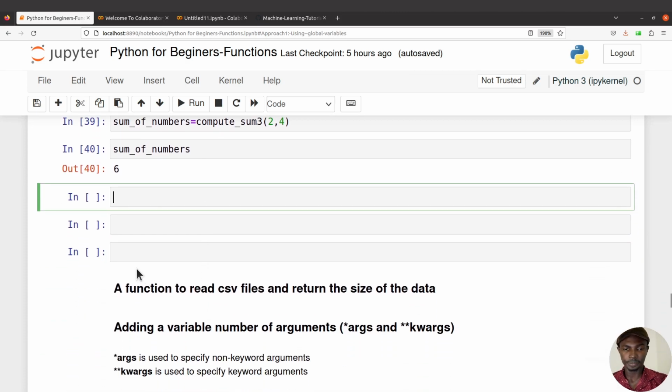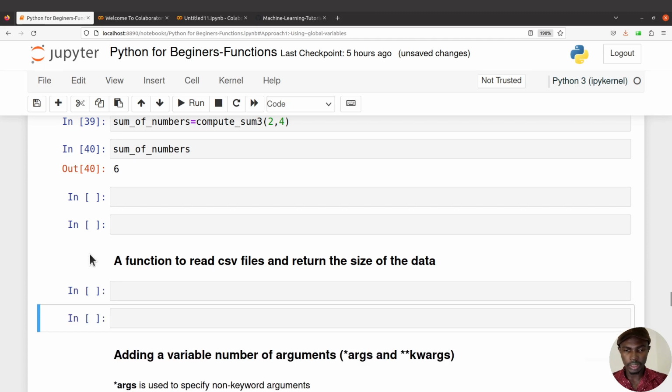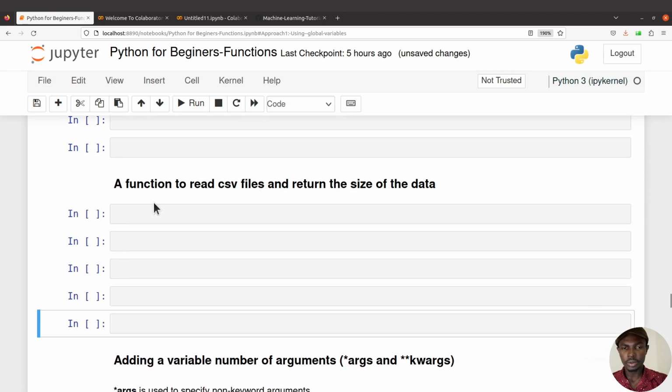Now let's look at this. Now it's time to write a program. So we are going to do this. Here we are going to write a function to read CSV files and return the size of the data. That's what we are going to do. All right. So let's do this.